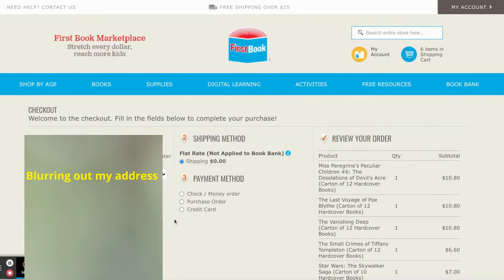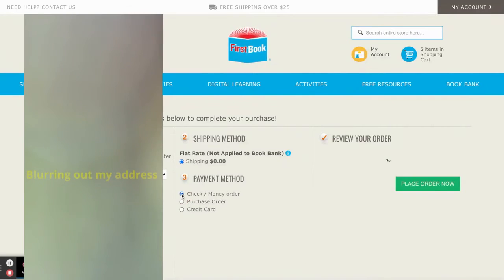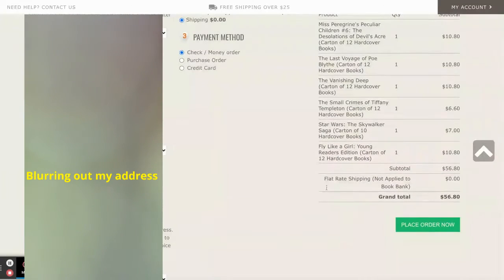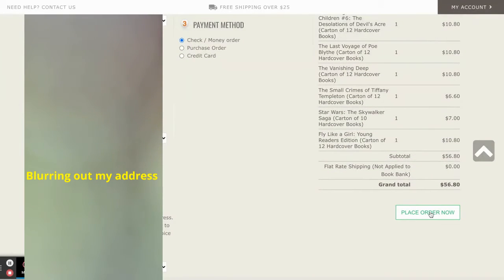If you can purchase it through your school account also, I found out, and in my district, Isleta, they let us choose FirstBook as a vendor versus Barnes and Noble, because FirstBook has some of the same books that Barnes and Noble has, but at less than half the cost. So we've been able to purchase books on FirstBook using purchase orders from school. But for DonorsChoose, you have to click on check or money order and then place order now.